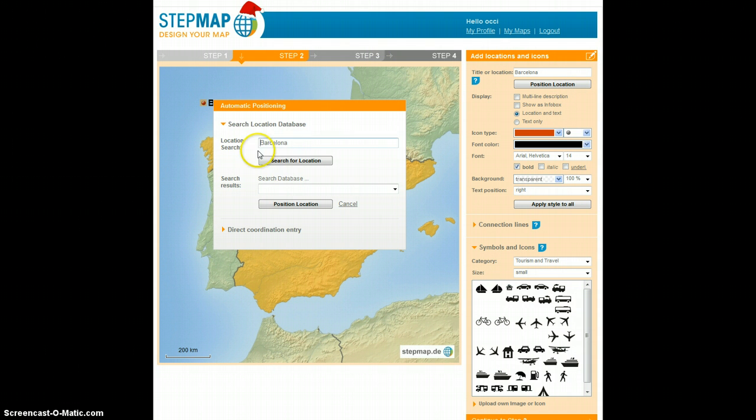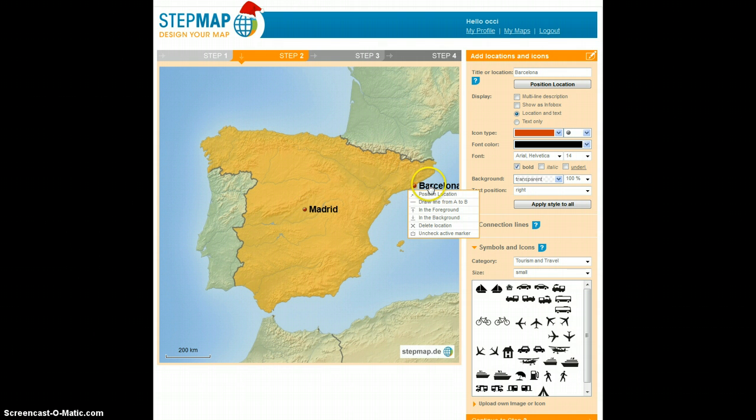Position location. Again, it's going to search the database, and like I said, we're just developing the database right now, so when we launch the version it should be much faster. Barcelona, Spain, 1.6 million citizens, position location, here you go.